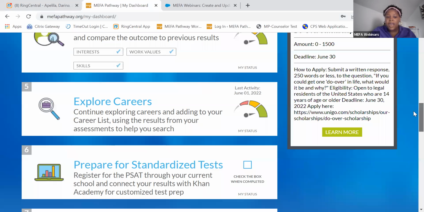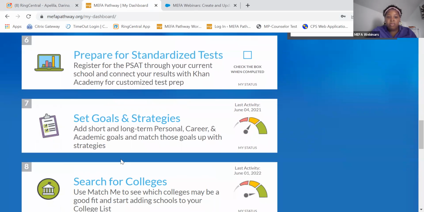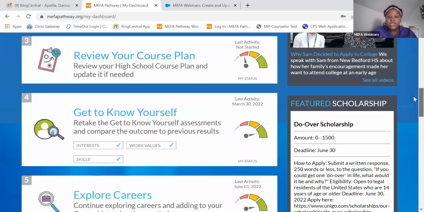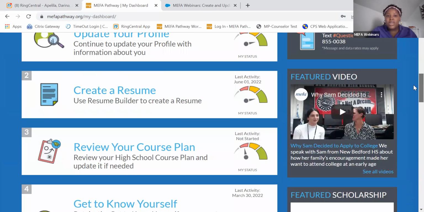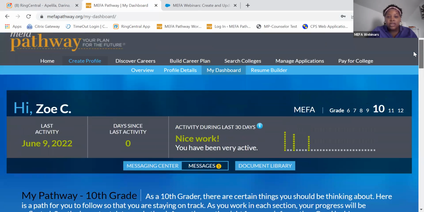So whether they have to prepare for PSATs or ACTs or create a variety of goals and strategies, they can take advantage of MEFA Pathway and utilize all of their college planning activities as well. So to begin, since we'll be talking about how your child can utilize MEFA Pathway to get ahead of college planning, the first activity that we definitely encourage your child to utilize in the summertime is the idea of profile details.